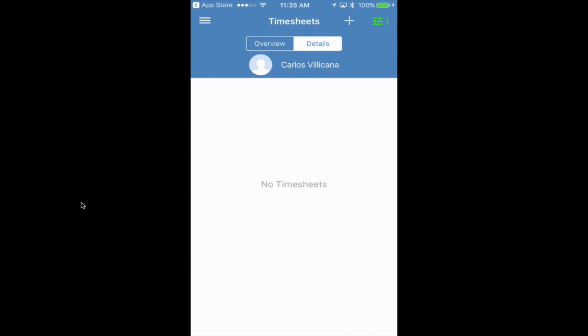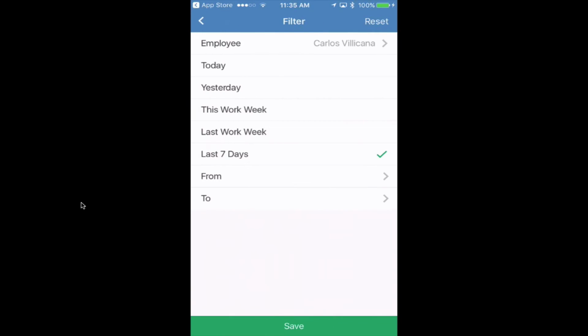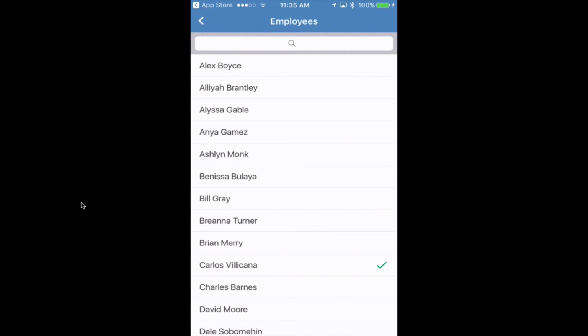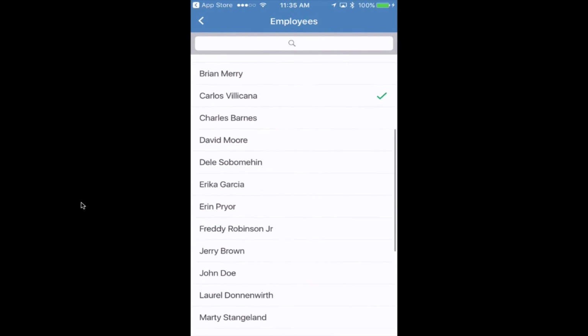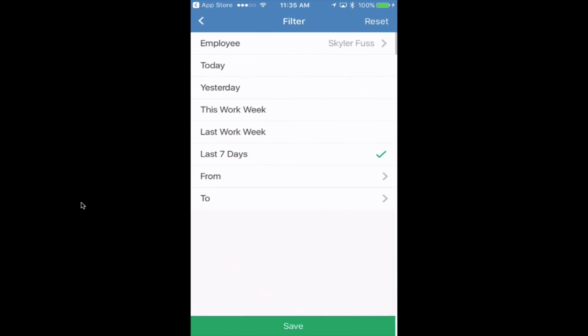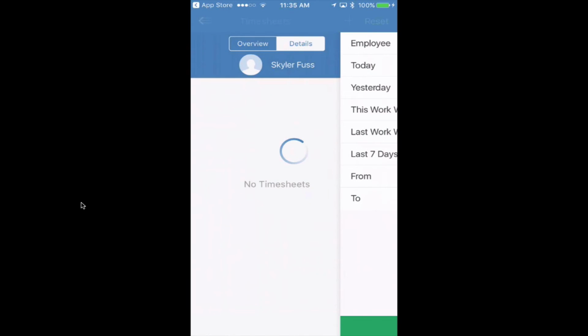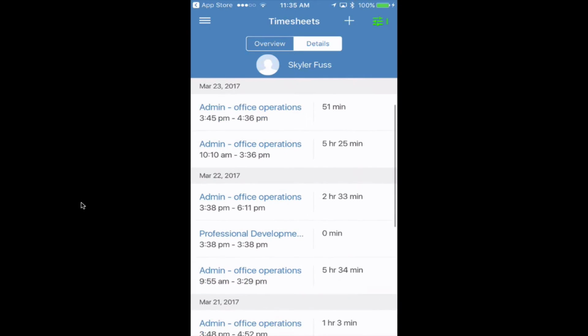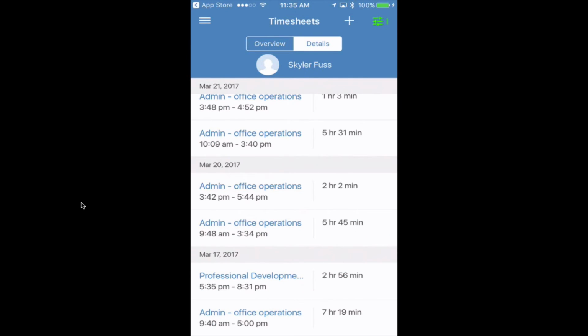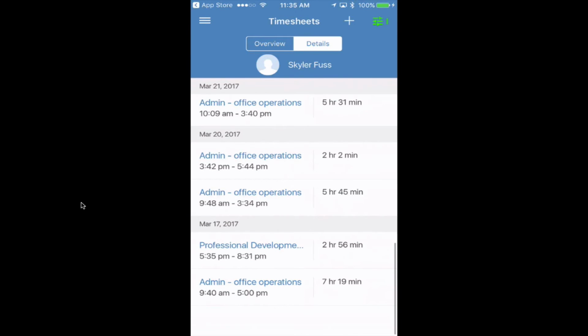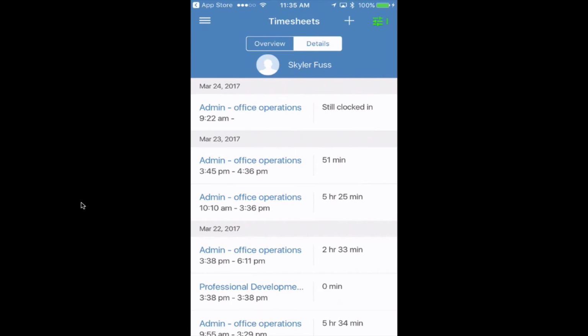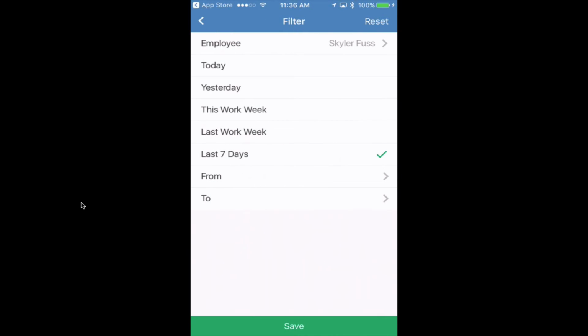Now I don't have any hours on my timesheet, okay? But let's just use Skylar for this case. Here are all of his timesheets, what he's clocked in as far as administrative, professional development. You see all these things. It's really important to update and make sure your timesheets are correct, because these timesheets then go to payroll, and if timesheets aren't correct, payroll will not be correct. Okay? So that's how you update your timesheets.